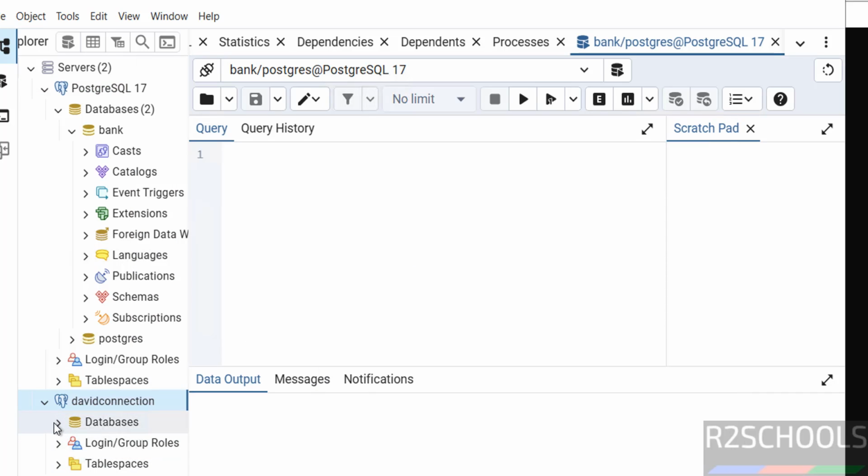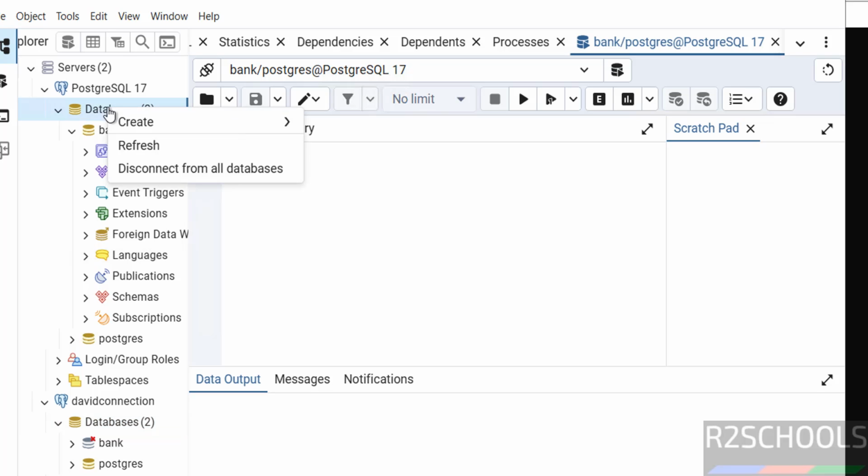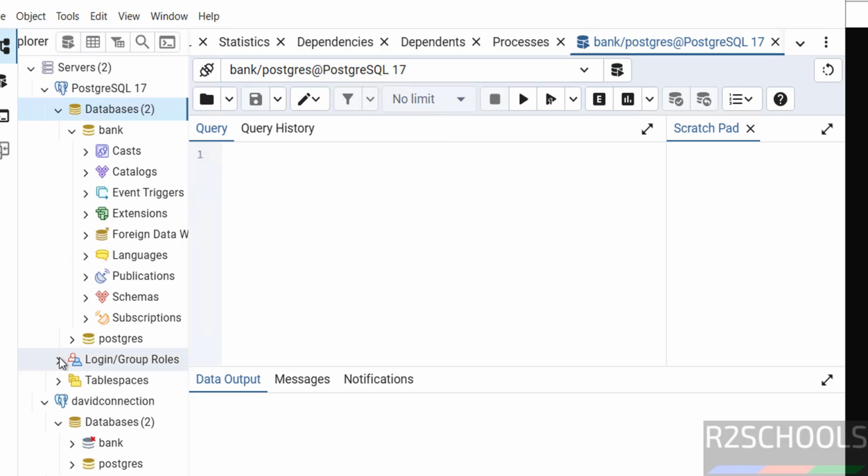Okay, now we can run the queries. Here we can create the databases as well. Right click on databases, create database. Not only that, you can create the logins or group roles or tablespaces.